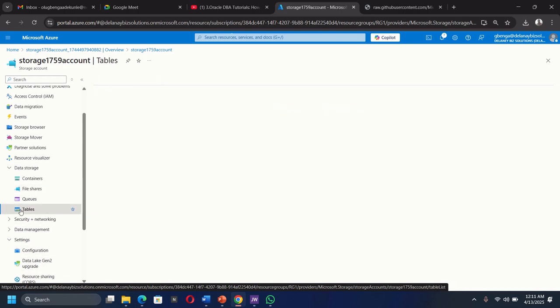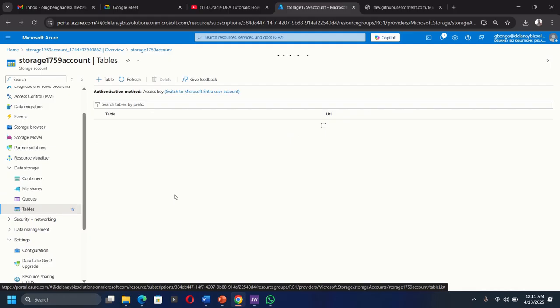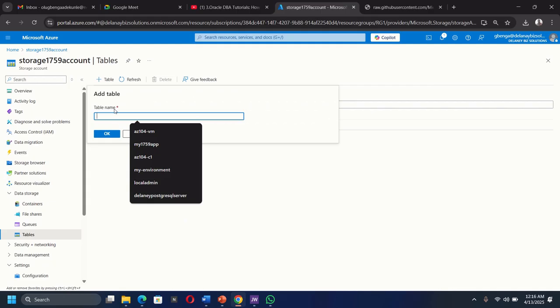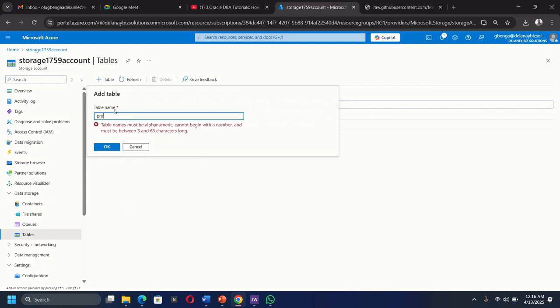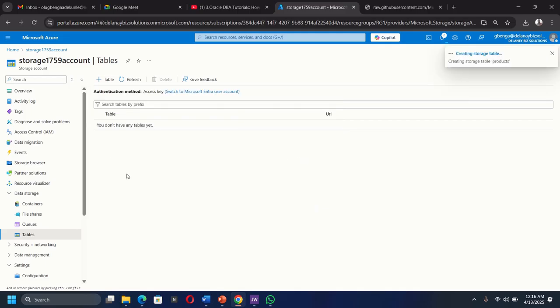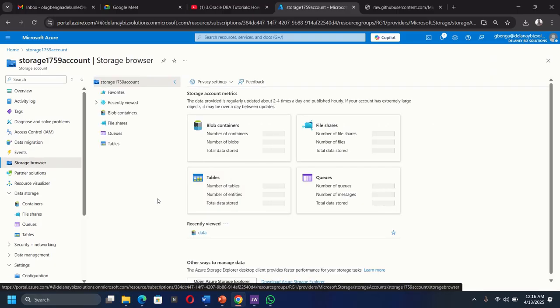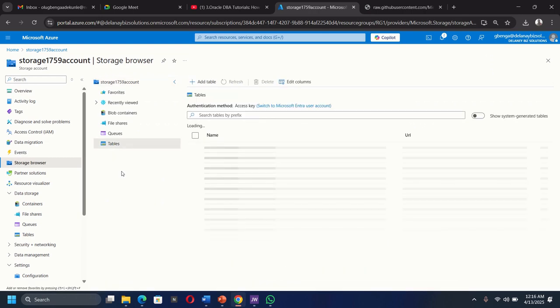Those are relational databases, but the table is only for structured data that is not relational. So I'll click on the tables. So I'm going to click the table and I'll call it products. Then I'll click OK. So that is going to be the name of a table. And if I go to storage browser now, I can now browse the table. So I'll click on tables.